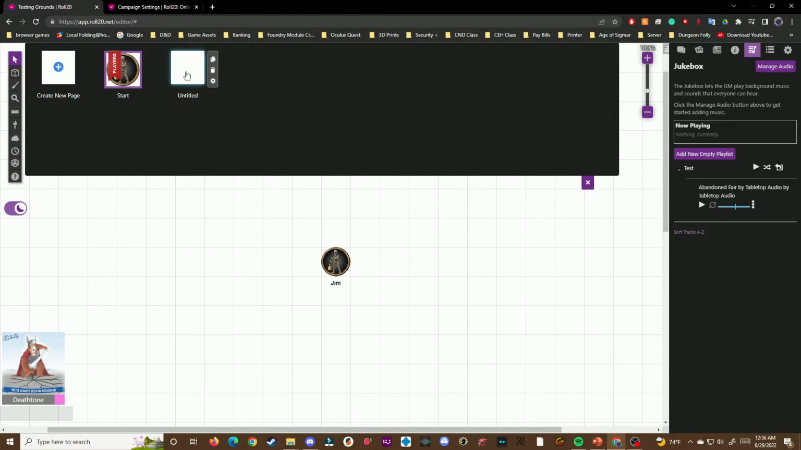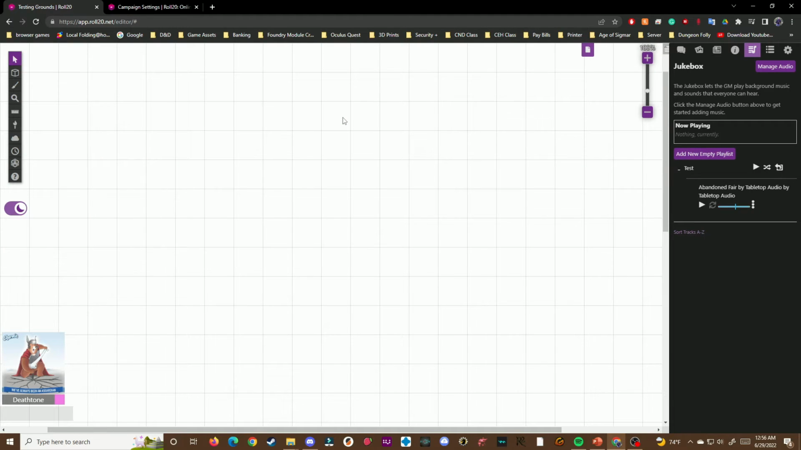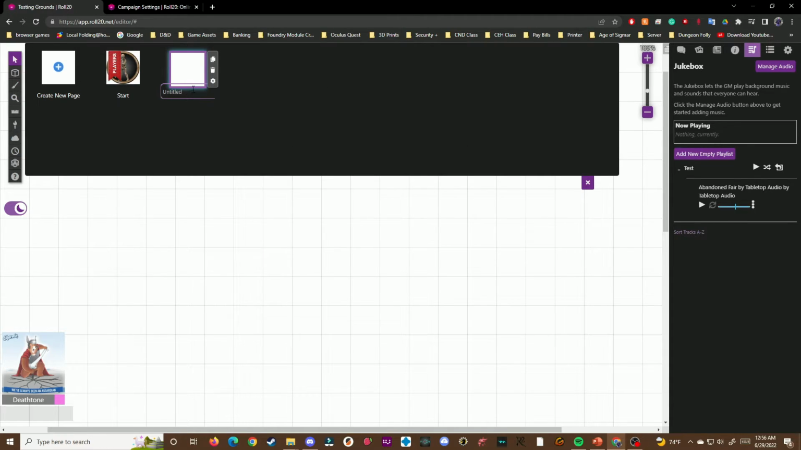So I'll go ahead and create another page. Let's say I create this other page, and let's just say this is now our next scene, right? So you can actually title these scenes. Let's just say this is going to be, how about Scary Cave? This is the Scary Cave that everybody is going to go to.